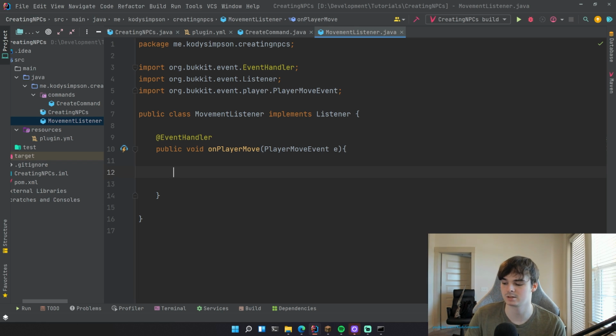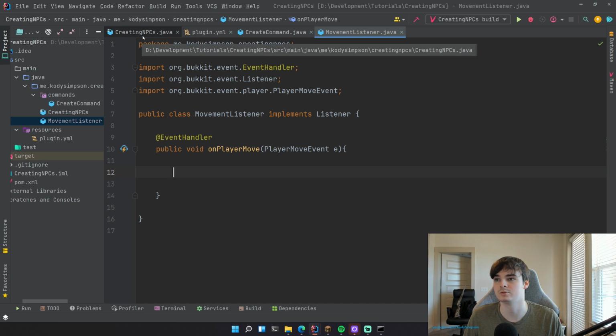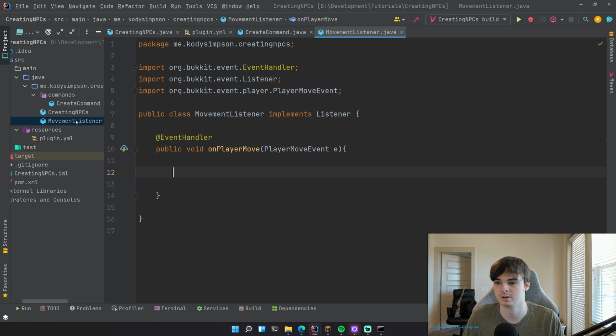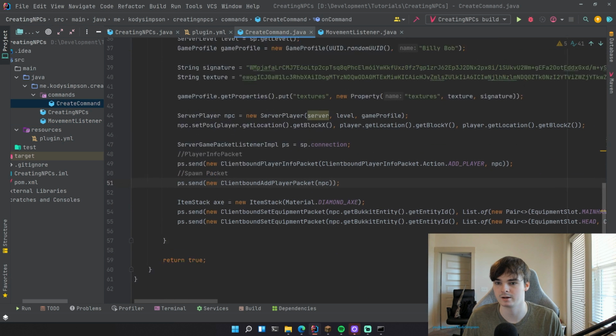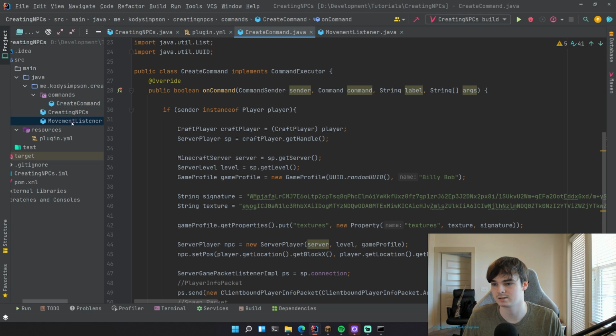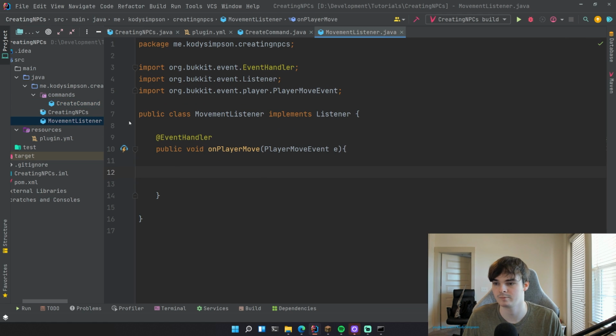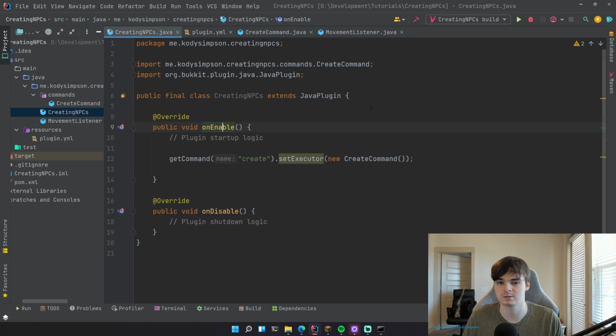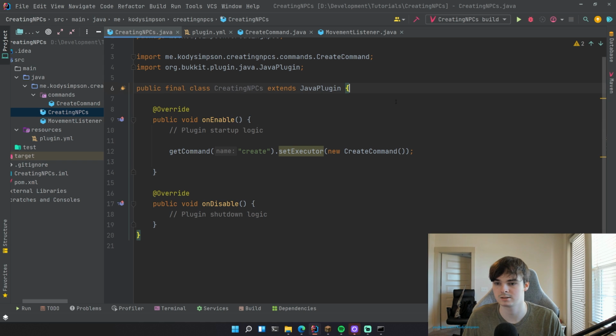But in this simple plugin that we're making, we want to get all NPCs that we've created and then loop through them to change the direction that they're looking. So every time we create a new NPC, we want to store that NPC object somewhere so it can be accessed inside of this listener here. And the most straightforward way is just to make a list inside of our main plugin class here so that we can access it wherever we want. Just make it public static or something like that.